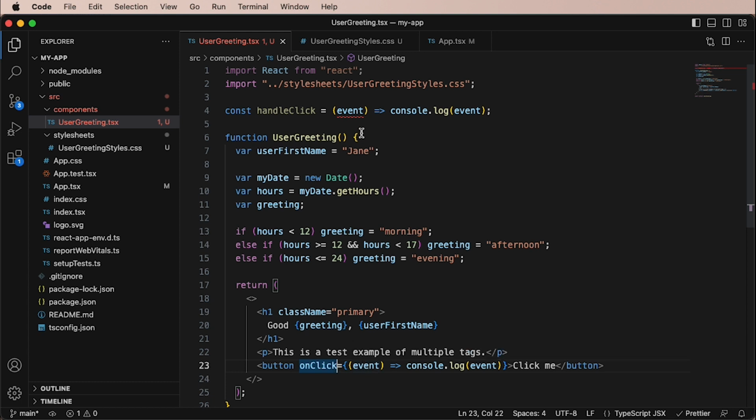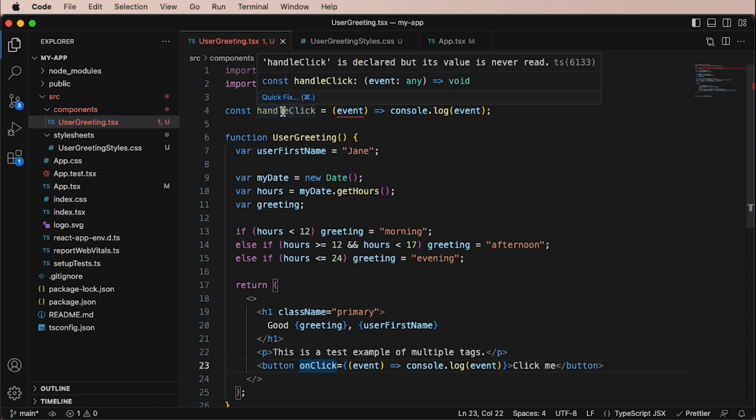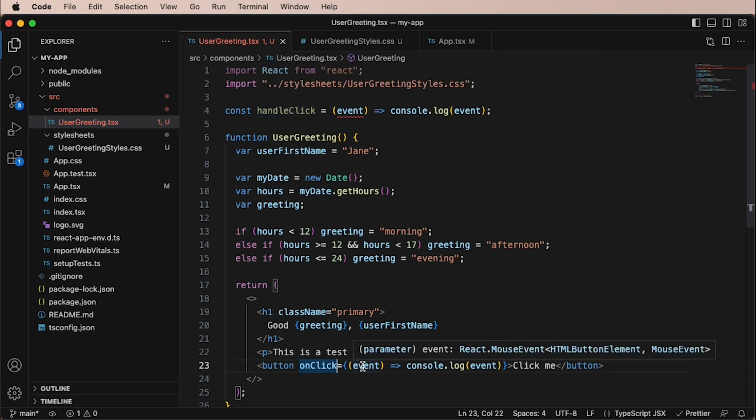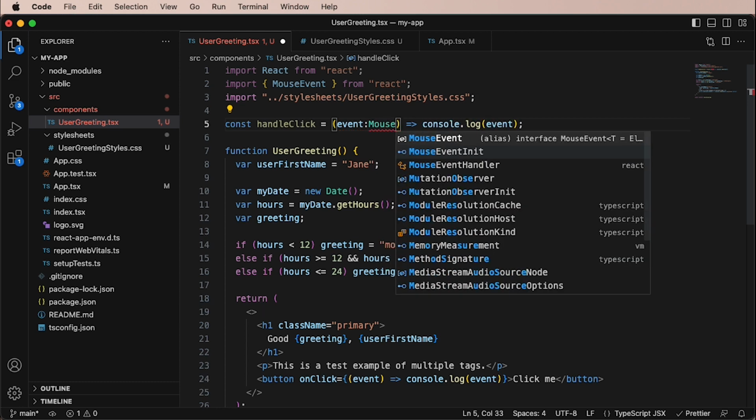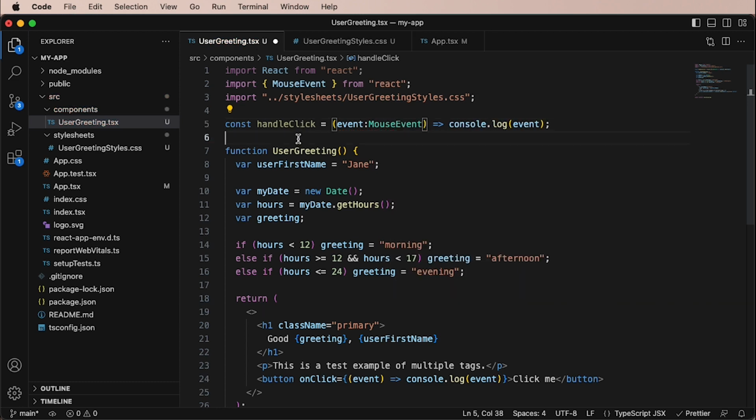Now, the reason the TypeScript compiler is not able to infer that this is a mouse event is because the compiler does not actually know where this function is going to be used in our code. Whereas when we have the function inline, the compiler is able to determine by inference that this is going to be a React mouse event. So to solve the type safety in TypeScript, we can import the MouseEvent from the React library and add the type to the function definition that we had defined.